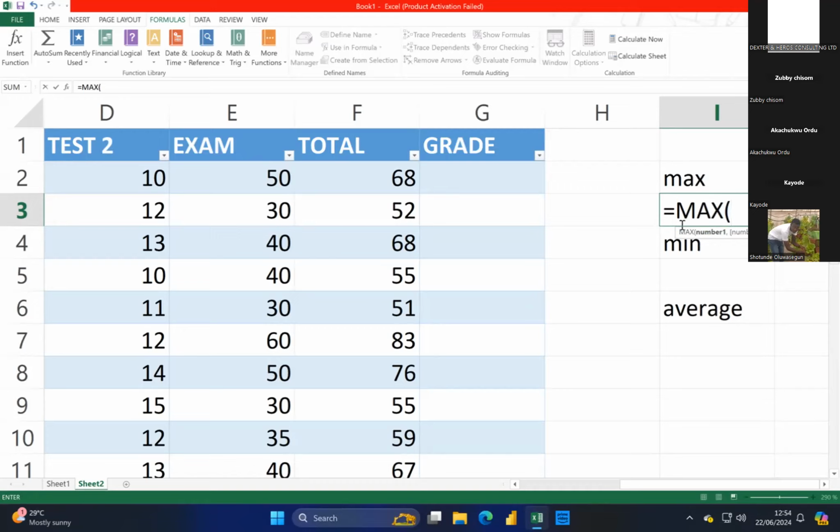Obviously, none of us want to do F2, F3. We'll simply highlight from F2 down to F11. Have you highlighted? Close the bracket and enter. Have you done that? The max.